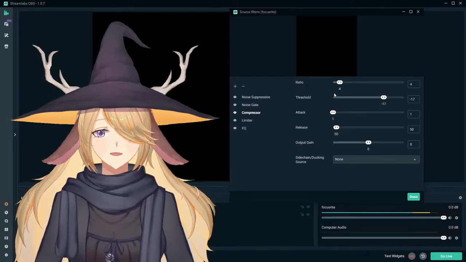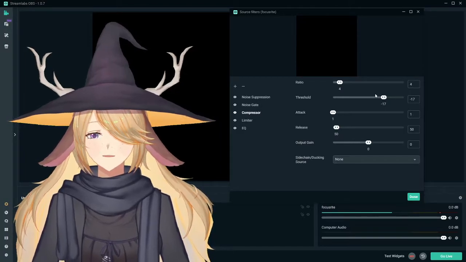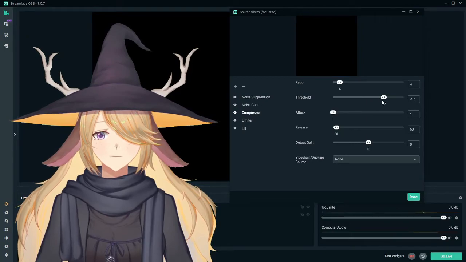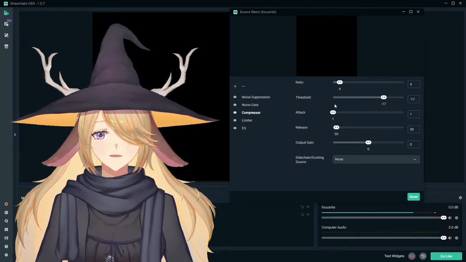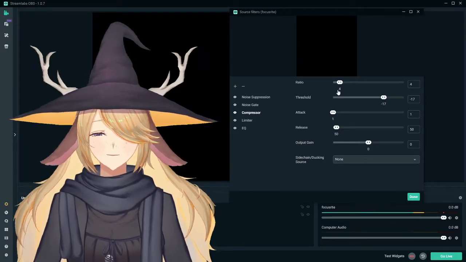The first thing is going to be your threshold. I have mine set relatively high because I don't have a lot of background noise. But I set at this threshold and I say, once my audio gets above this point, the compressor is going to kick in and it is going to compress it at a ratio of 4:1.